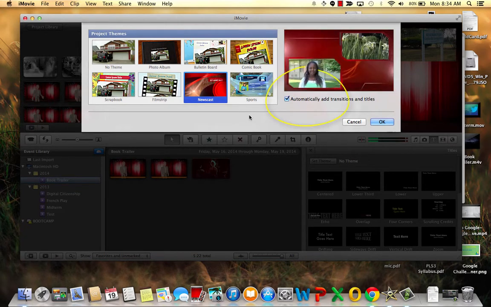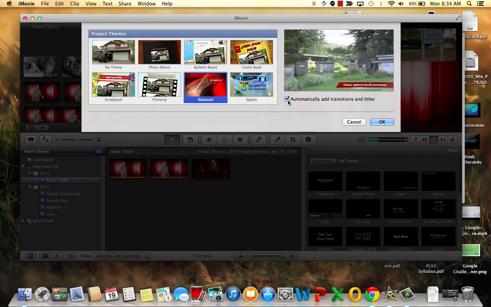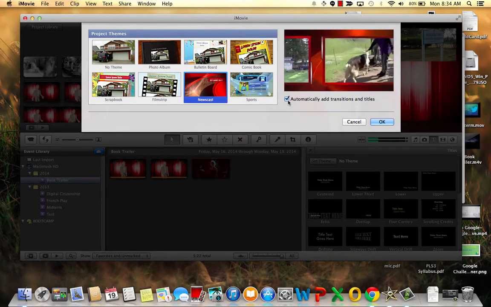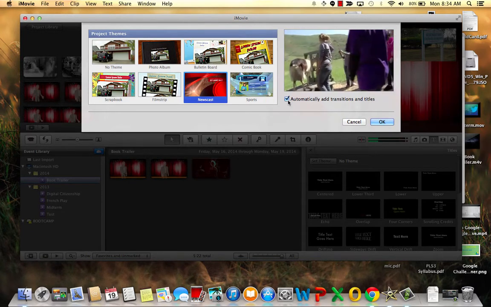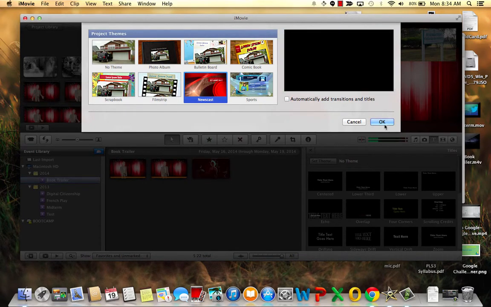I can go ahead and select that project theme now, but it's important that we uncheck this box that says automatically add transitions and titles. Because if you do that, again, you're not going to have customization ability. So make sure that is unchecked. Hit OK.